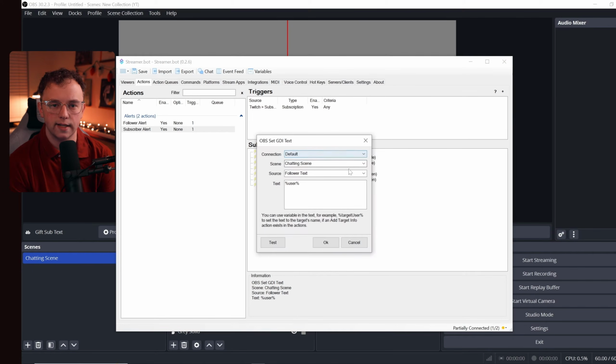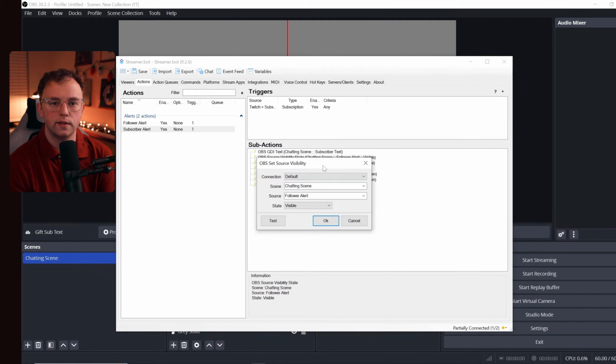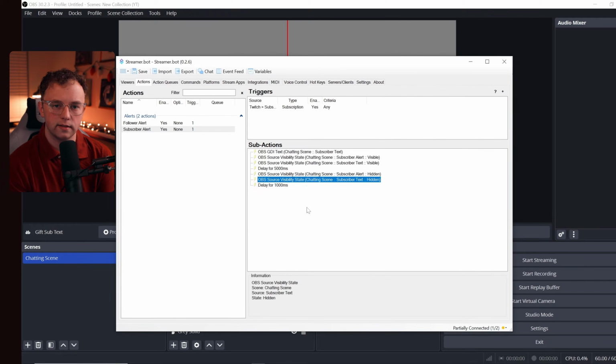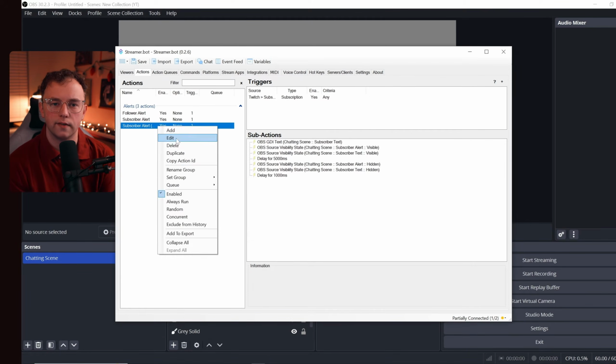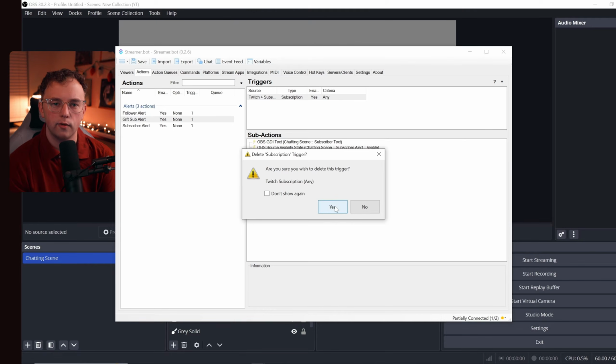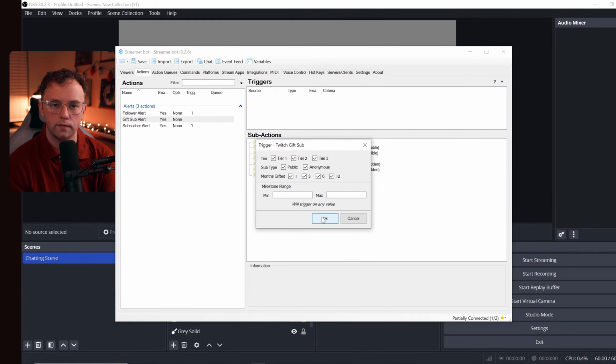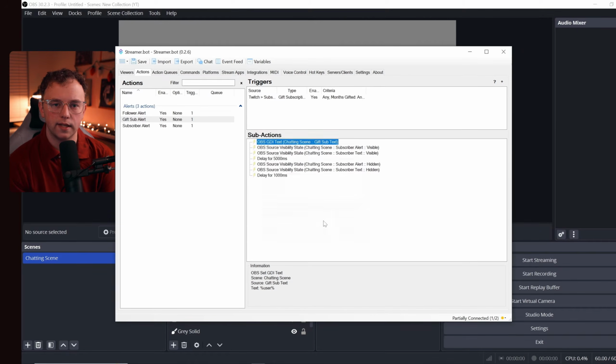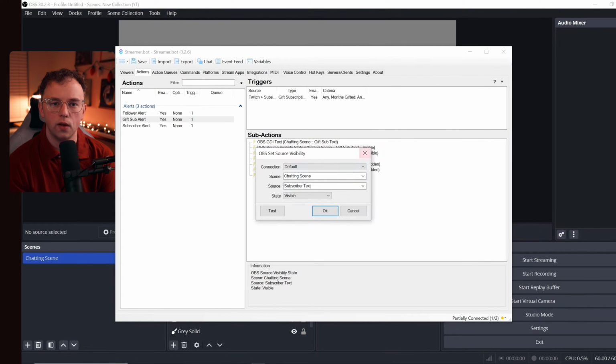Then change the GDI text so that the new source is the subscriber text. Edit the source visibility sub actions to be subscriber alert instead of follower alert, and subscriber text instead of follower text. We're going to follow the same process for gift sub alerts. Duplicate the subscriber alert action we created and replace the trigger with a gift sub trigger.